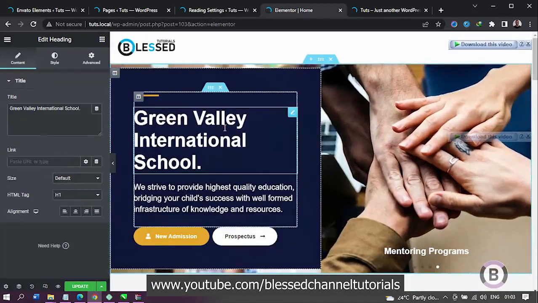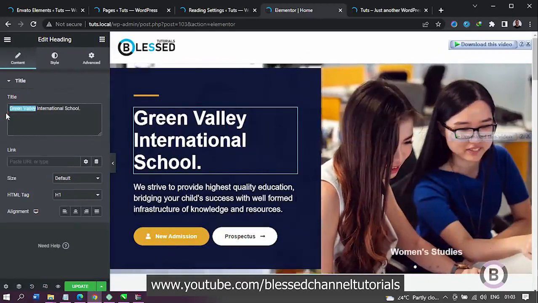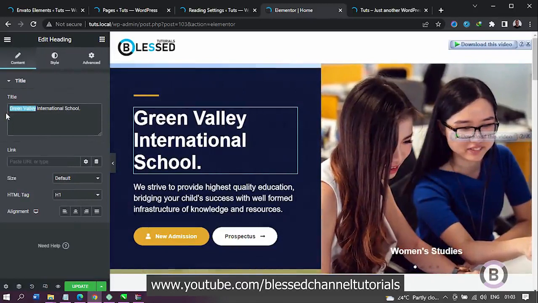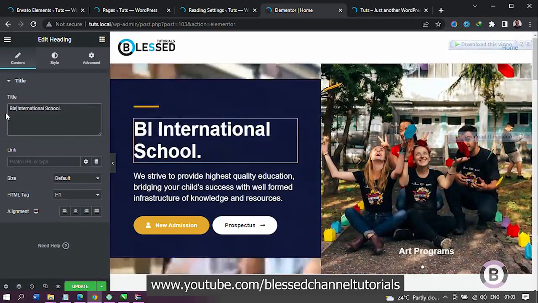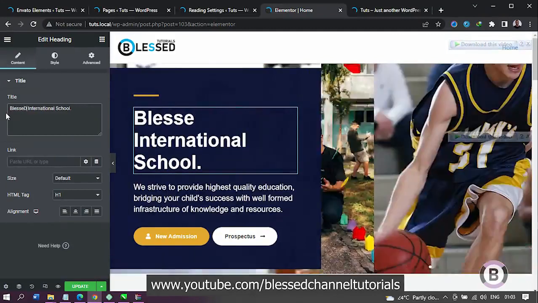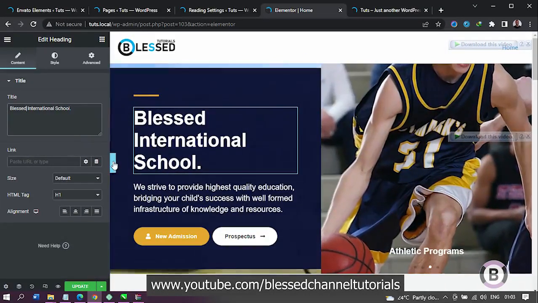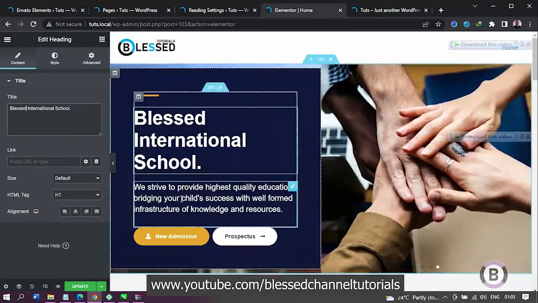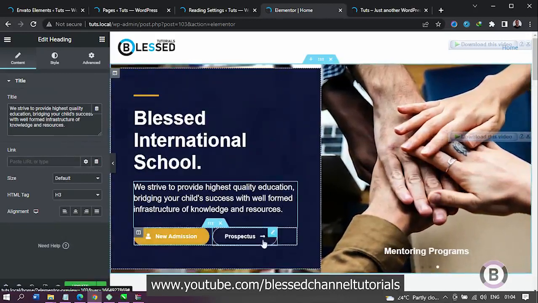So I can just, you see, have Green Valley, I can change anything here. Let me see, I can say this is Bless International Schools, so I can change it to anything I want. So I can change all these things, change the buttons, change anything you want.